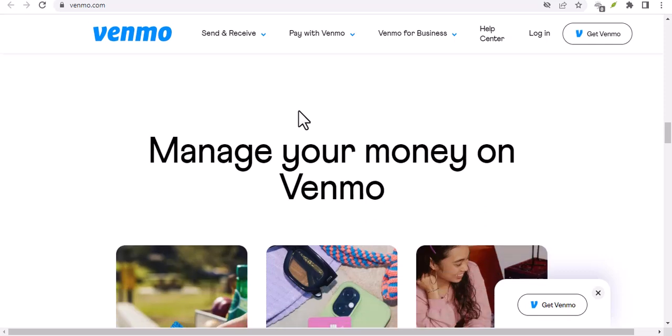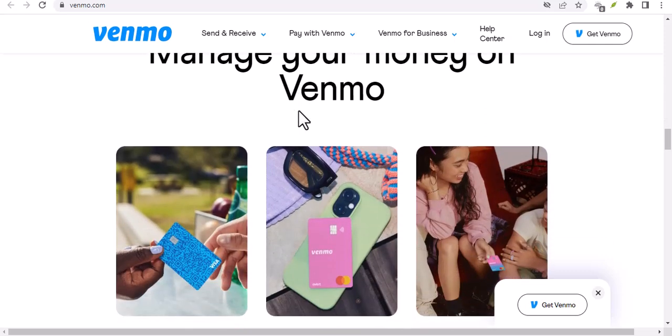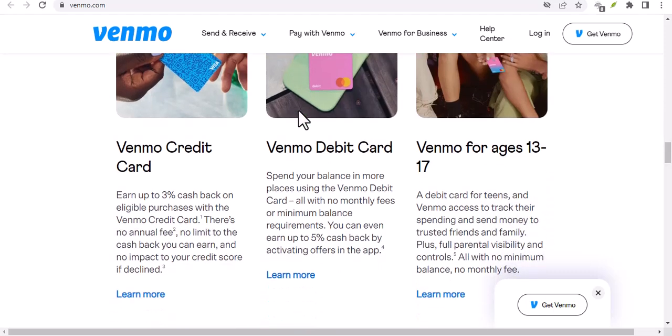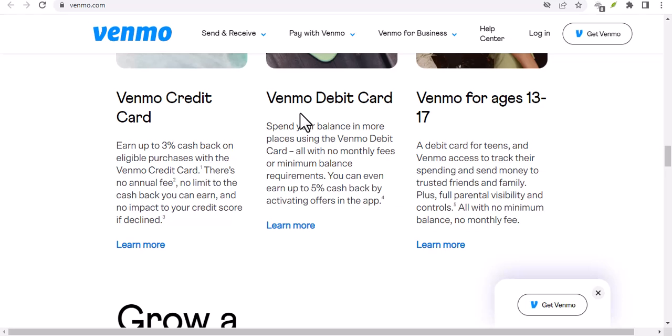Choose your payment method: you can typically choose between your bank account or a linked card. Review and send: double-check the details, including the recipient, amount, and payment method. Once you're satisfied, tap Pay.